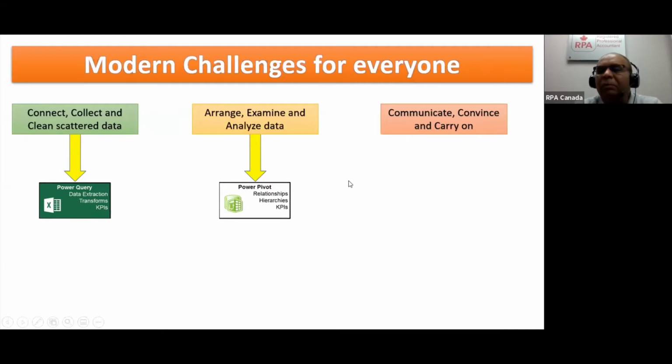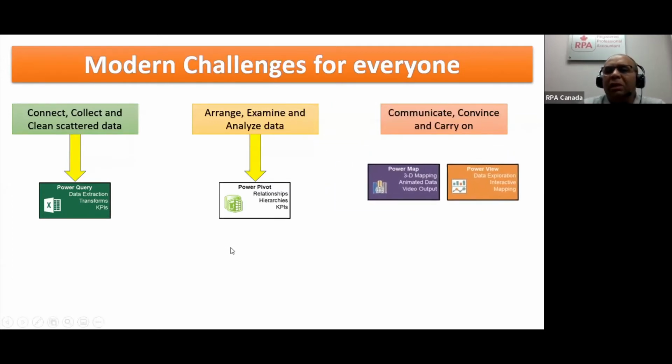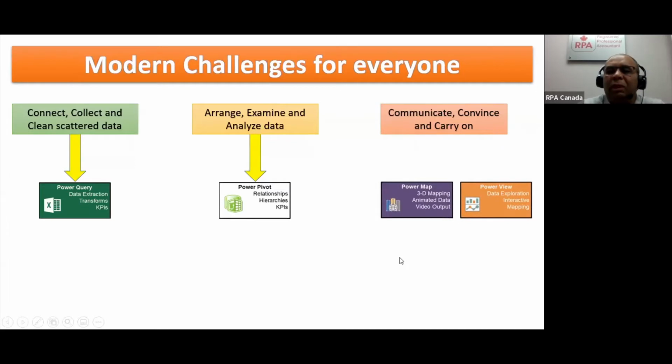Now, what is Power Pivot? What is it used for? We are going to discuss these things in quite some detail in a few minutes. And for the third challenge, we have two different tools, again within Microsoft Excel, and that is Microsoft Power Map and Power View.